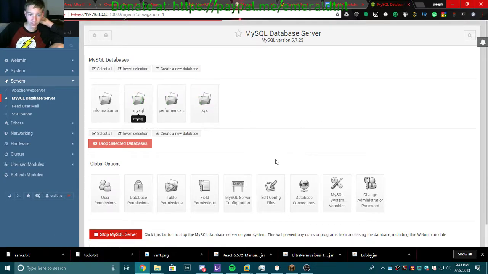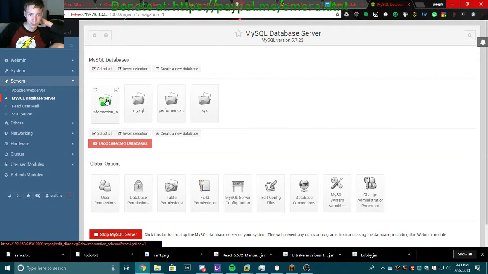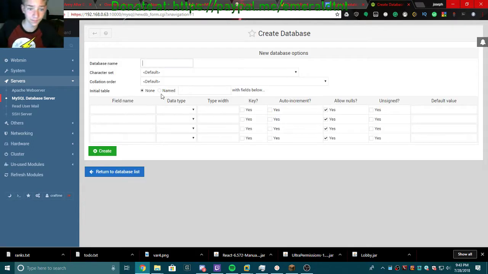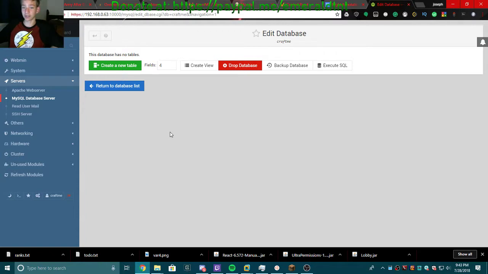Here we are, MySQL, and this is the database we're in. That easy. Here's our different databases. Now we want to create a database. Create a new database. Let's call it CraftMe. Character set, default, create. And you can add stuff here, but I don't want to add anything. CraftMe, there we go, our own database, just like that.